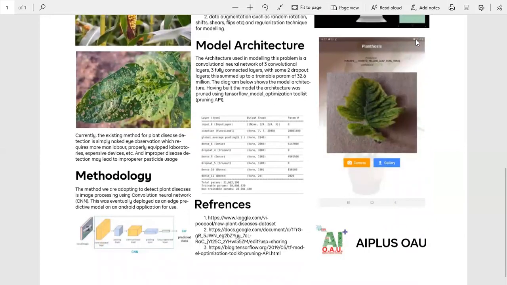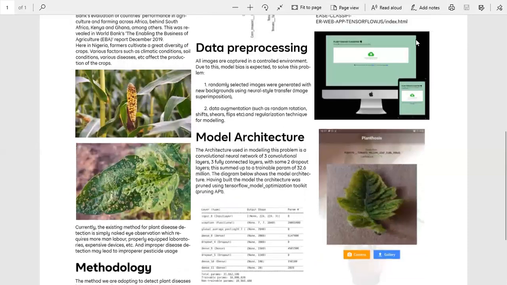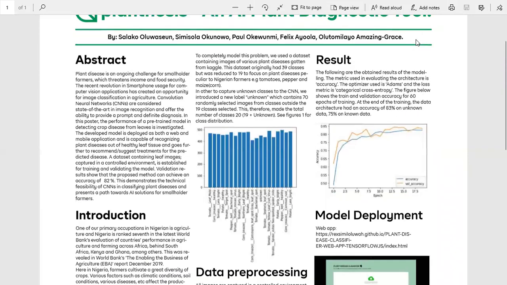So here the problem can be modeled as a multi-classification problem. We exploit the use of convolutional neural networks, aka CNNs, which is considered state of the art for image processing. Like any problem involving AI, you definitely need data and you need lots of it. So for this project, we trained on over 30,000 images of healthy and unhealthy plant leaves, spread across 19 classes.